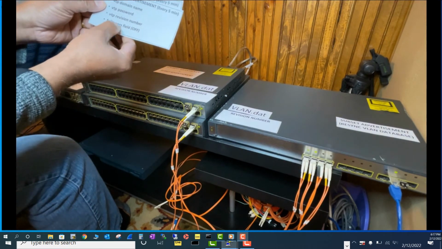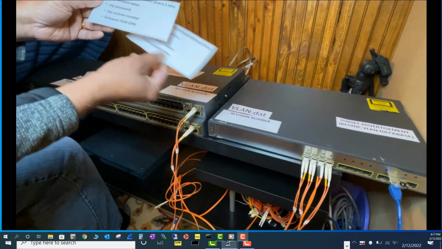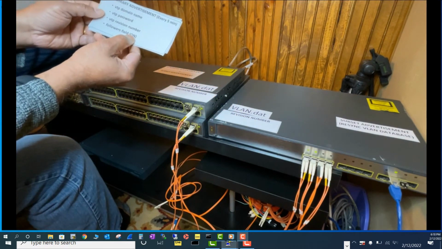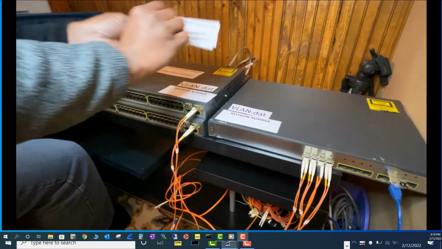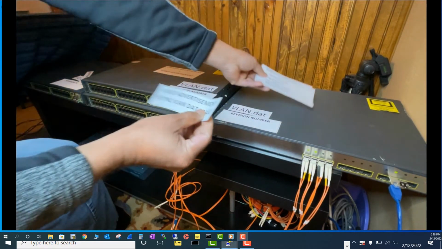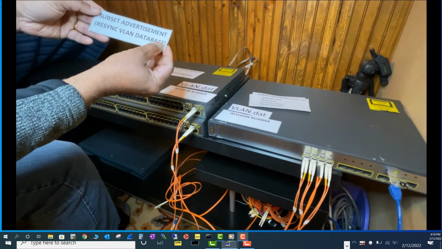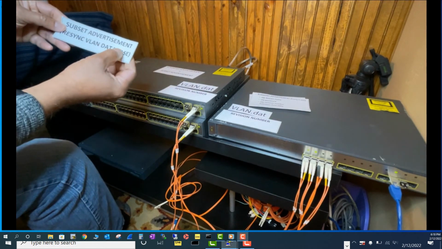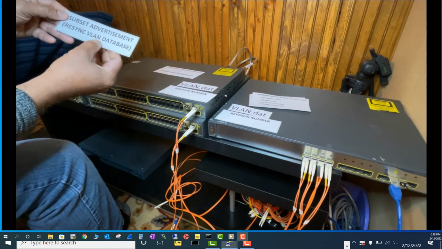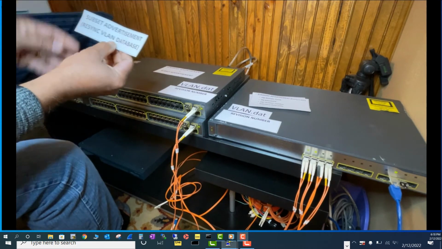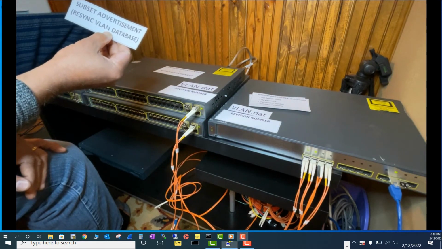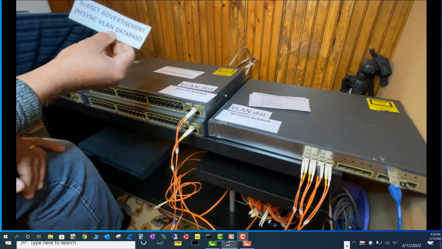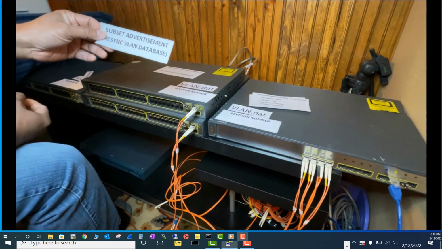But when this field turns on, that has been triggered by a revision number change, it sends something called a subset advertisement, to resync the VLAN database. So the subset advertisement sends the VLAN database information to all the switches because there was a change, and resyncs all the VLAN database among the VTP domain. So this is how VTP works.